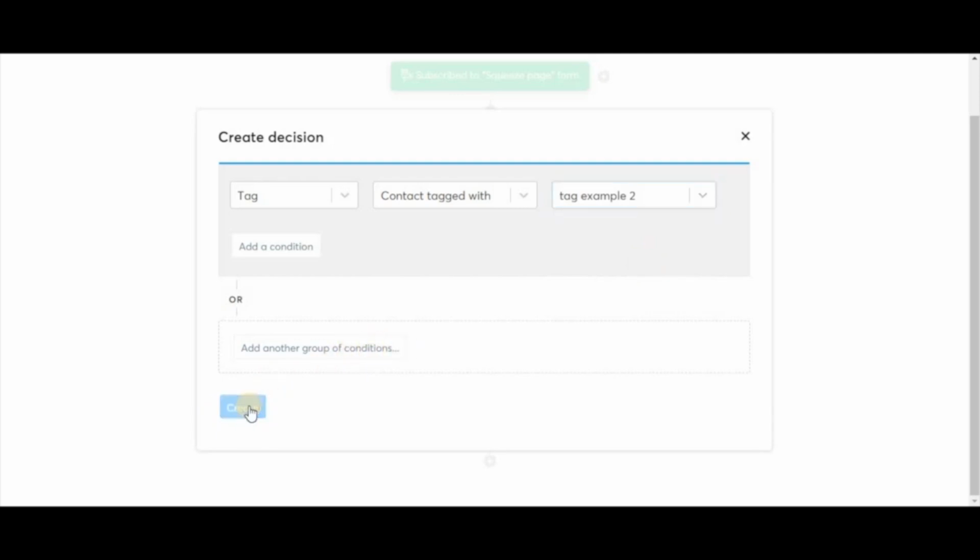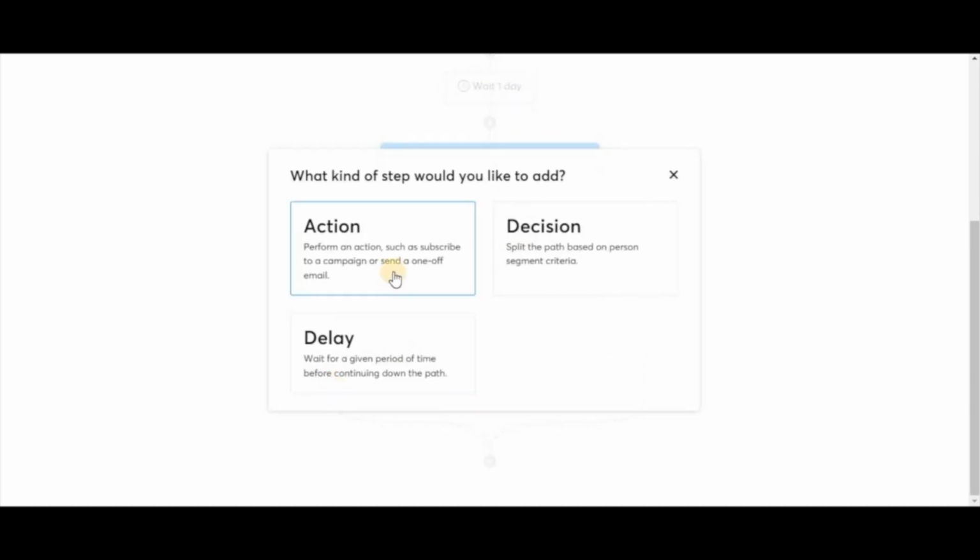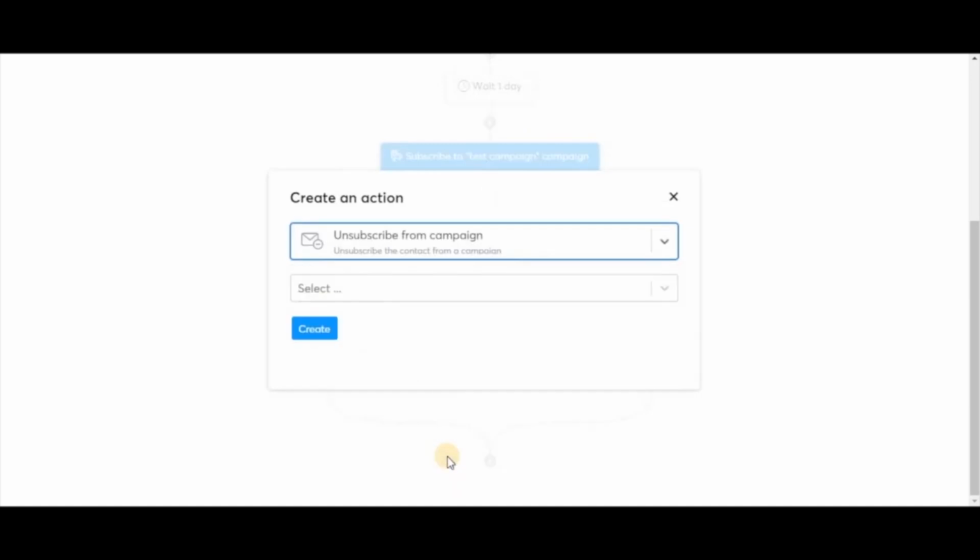You could also add a second decision if you wanted 2 scenarios with different conditions to choose from. And then just click create, and our decision will be added to the workflow. This means that after subscribing the contact to the email campaign, the system will wait 1 day, and then it will check automatically if the contact has this tag or not. If they have the tag, that is a yes, it means the contact made a purchase. If they made a purchase, that means they don't really need to receive any more emails. So you might want to add an action to unsubscribe them from the campaign.